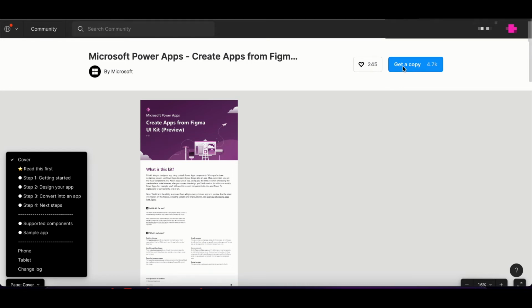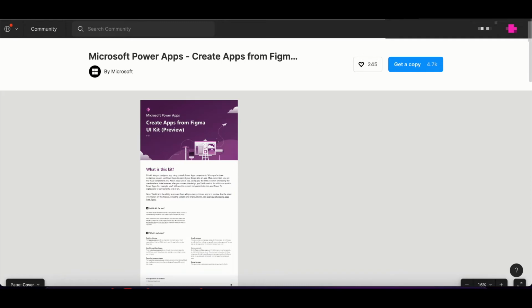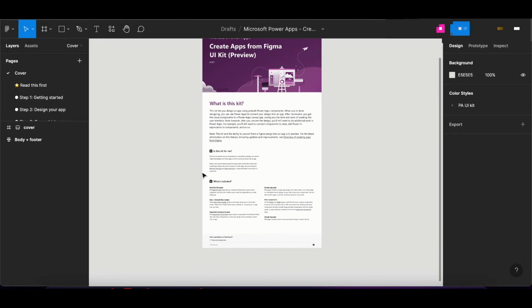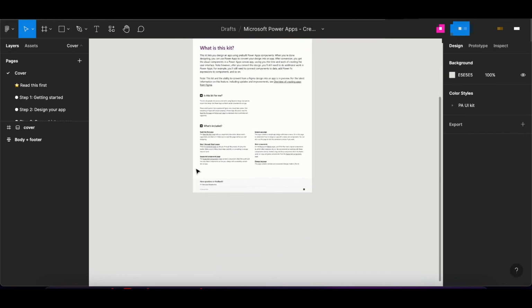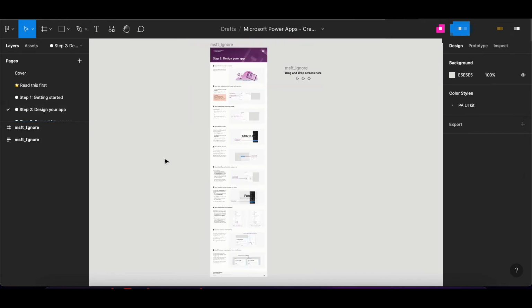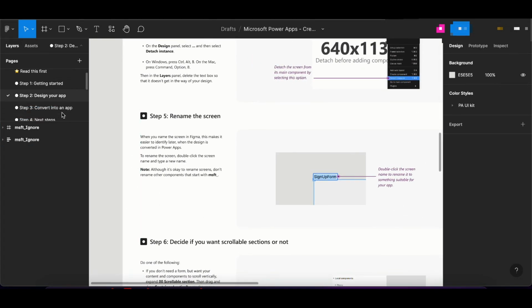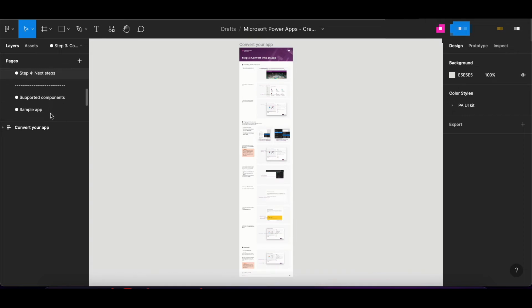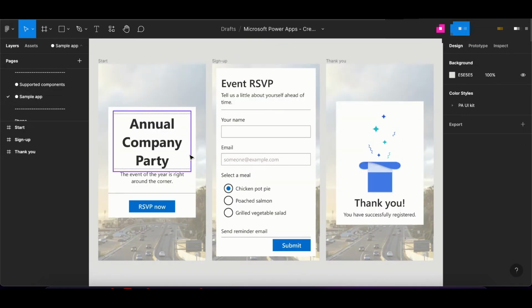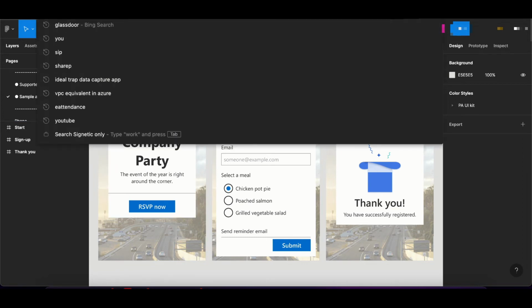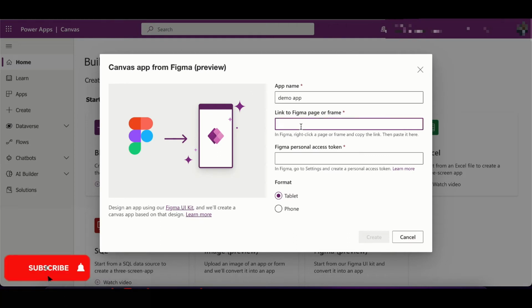So I'll get my copy by clicking get a copy here. So over here, it is creating a copy for me. And in this UI kit, you can see the recommendation on how you can start designing an app, or how you can place components with predefined components in this app. Now, we also have a sample app here, and I'll be creating an app using this sample app. So I'll just copy this link and come to here and paste the link here.